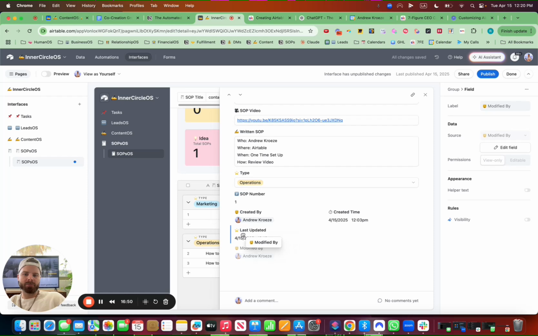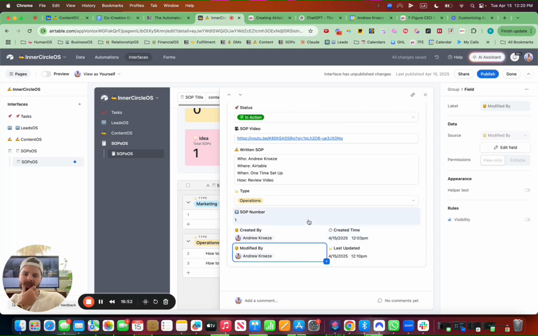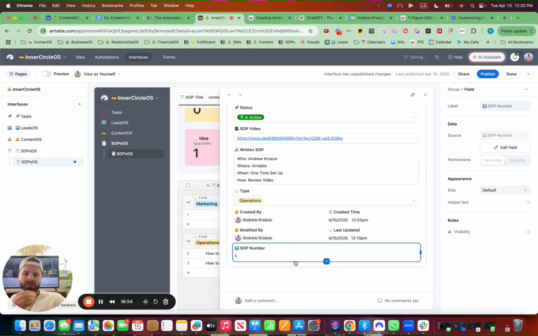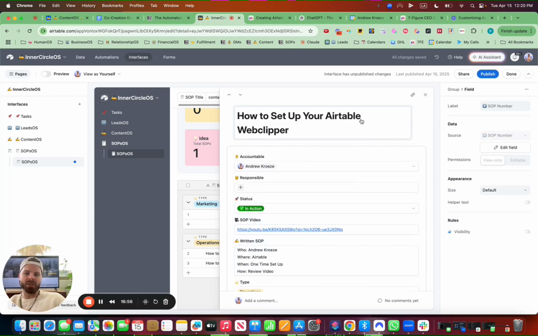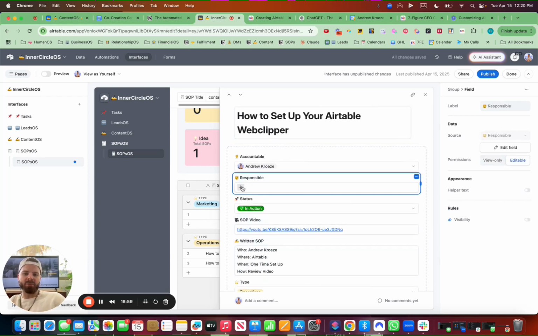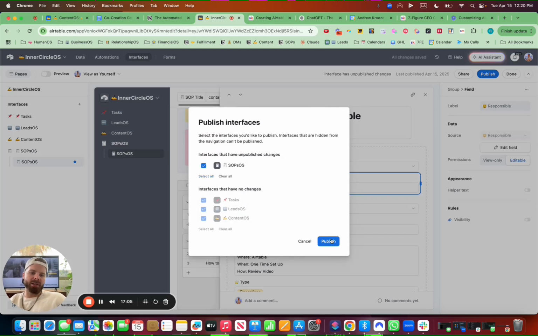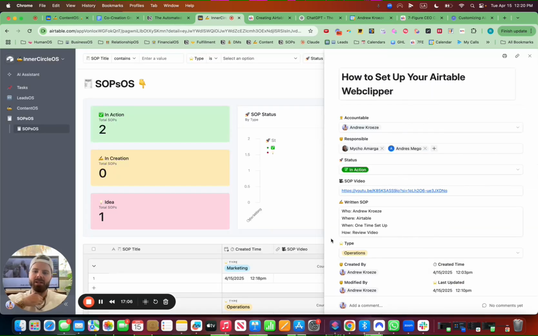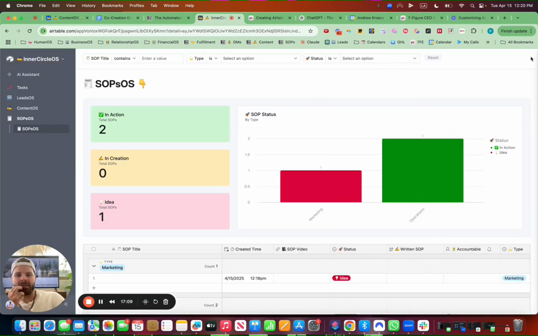Perfect. See all that in one place, and SOP number. Sweet. So then we can add people that are responsible in here. All of that. And now we have a nice SOP dashboard inside of there.